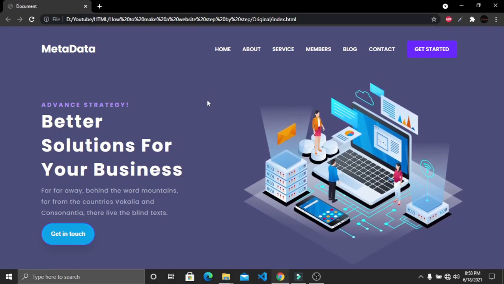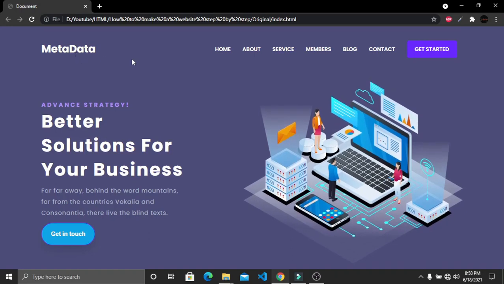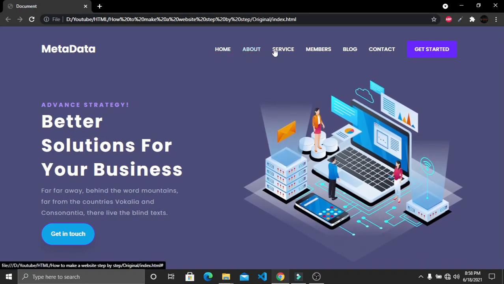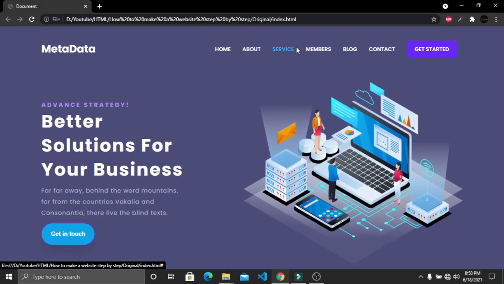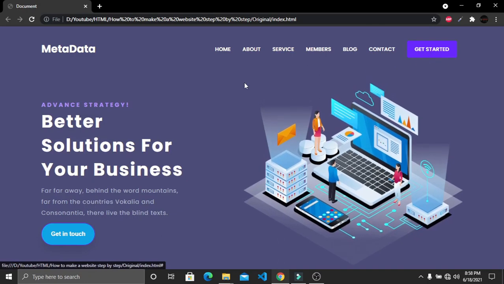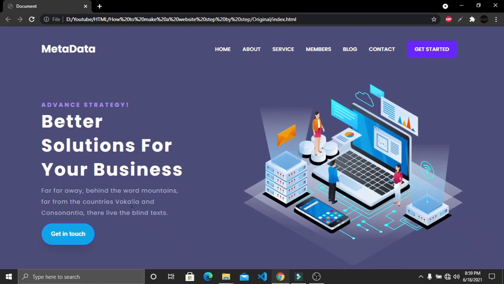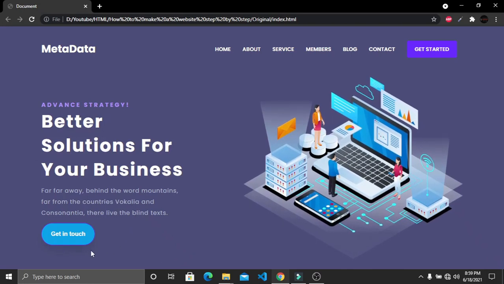So this is the website which I'm going to create, and here you can see that we have a logo on the left side and we have our navigation links on the right side. And if I now hover on these navigation links, you can see that they change color, and then we have a button here, and here we have our smaller heading, our bigger heading, and then we have our text here, and we also have another button here.